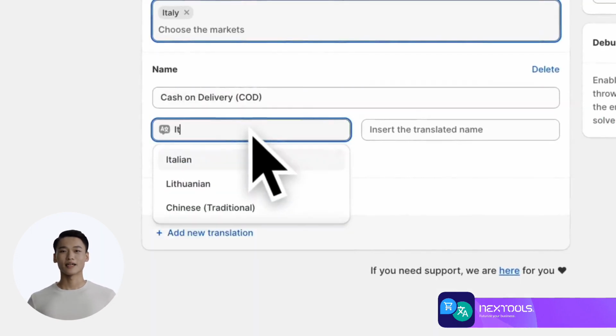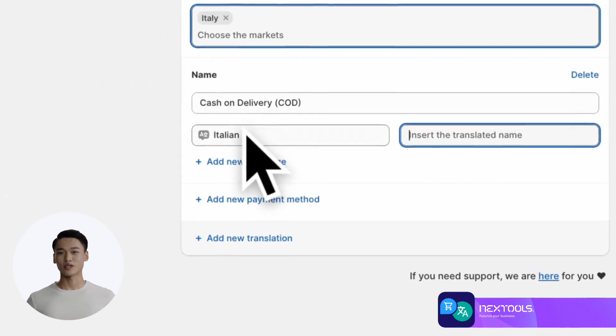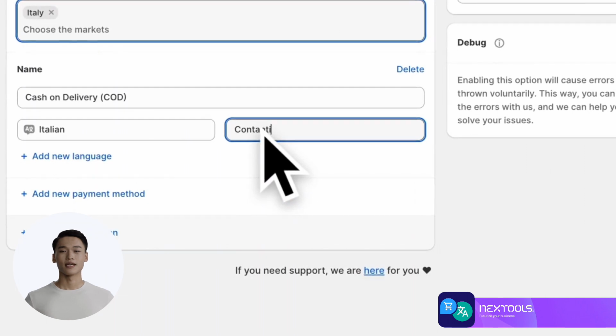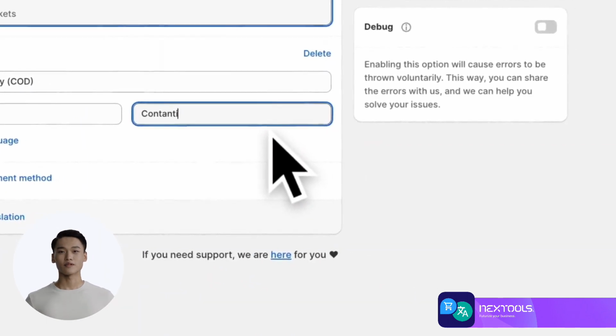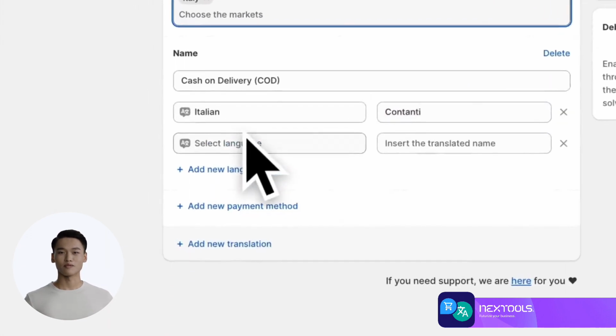On the left side, you'll indicate the language of your UI interface, matching the language used on your checkout page. On the right, you'll input the desired translation to display to the customer. If your store supports multiple languages, adding a new one follows the same straightforward process.